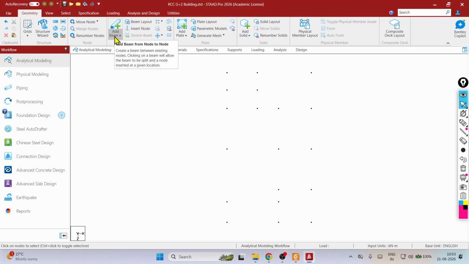We have to go with this add beam, because we have to create this line diagram. Here a lot of options are there: midpoint, perpendicular, curved beam, but we are simply interested to join this point to this point. So simply click on this icon. It will come with the beam symbol, and then click the first point and go to the next point. It will create the beam automatically. But we have not given the dimensions and other properties, mechanical properties or material properties. We will give them later. Now we are only creating the line diagram.